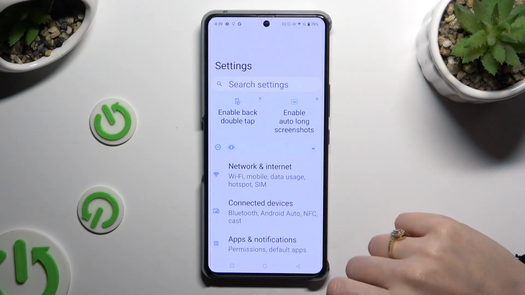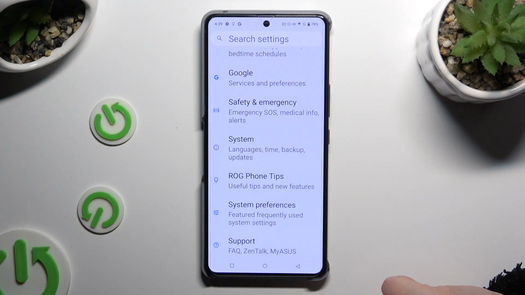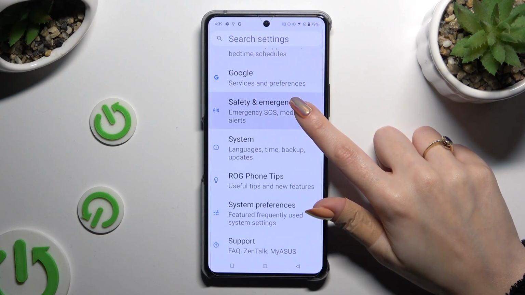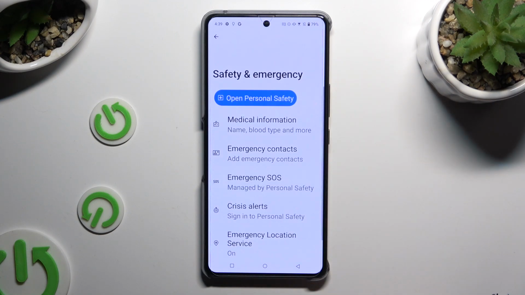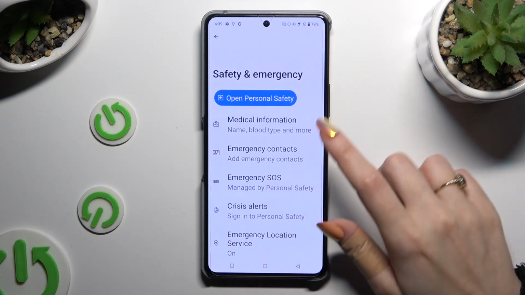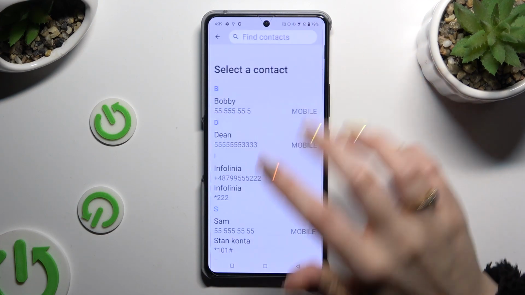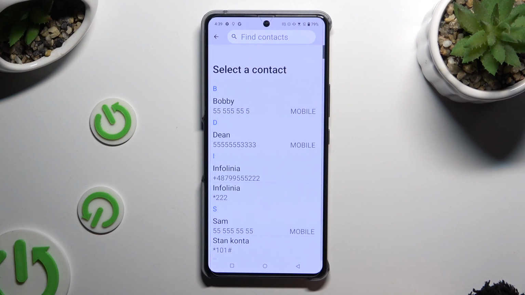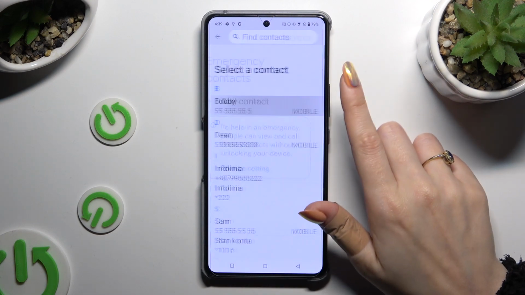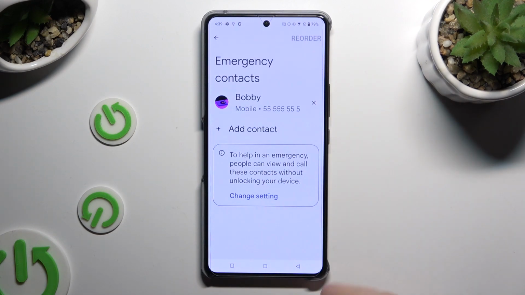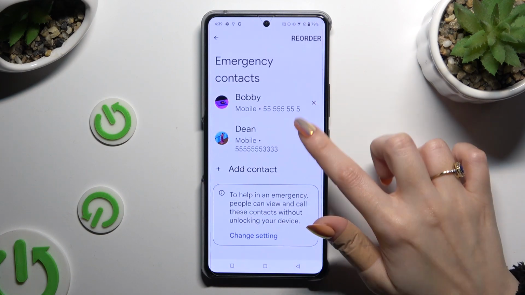Begin by opening Settings and scrolling all the way down to access Safety and Emergency. Then click on Emergency Contacts. Click on Add Contact and tap on the one that you wish to set up. Then do exactly the same with all the other ones you need.